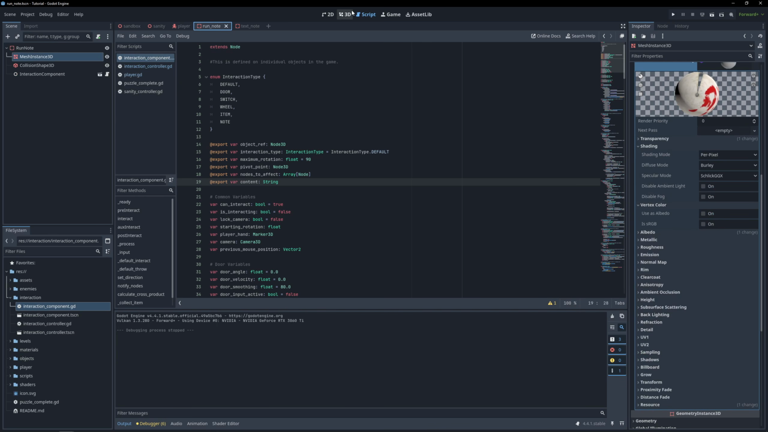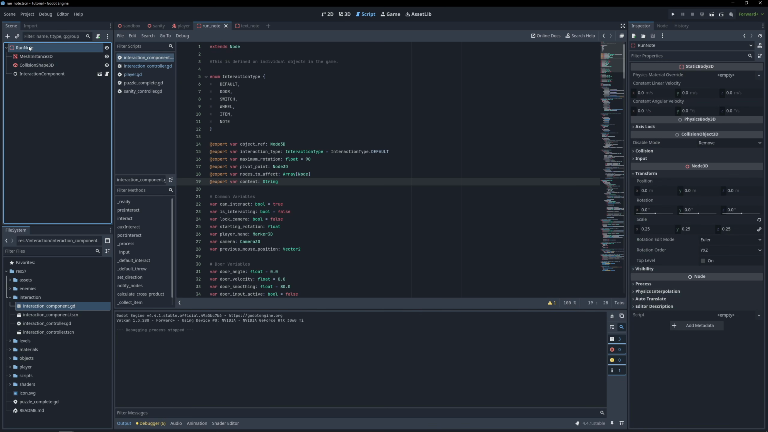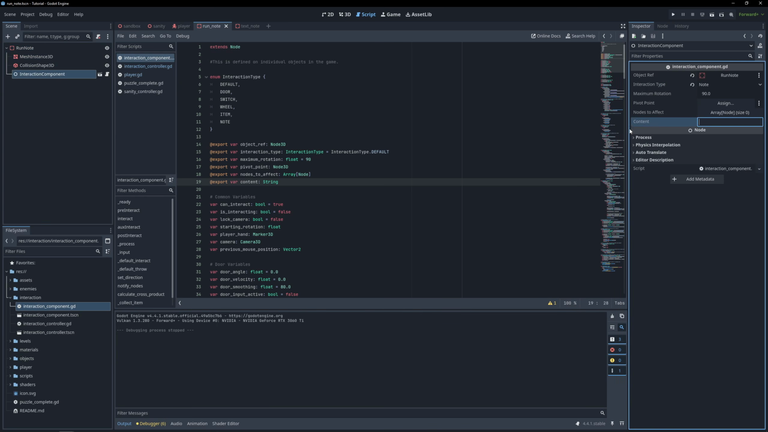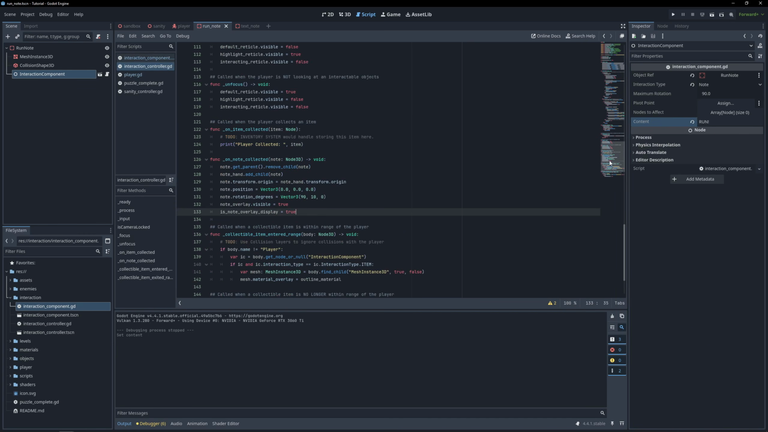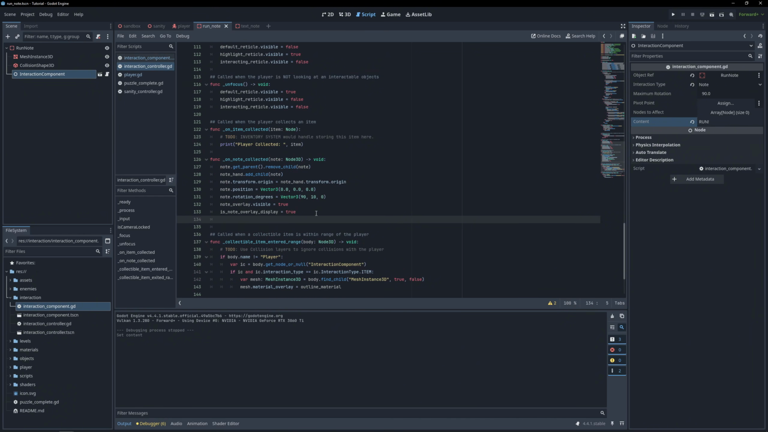So for the run note, let's go ahead and look at the interaction component. You can see content now appears, and I just want to say run with an exclamation point on it. So if I go to our interaction controller and go down to where we do the overlay, all we need to do is get the interaction component from the note, and then we need to set its content.